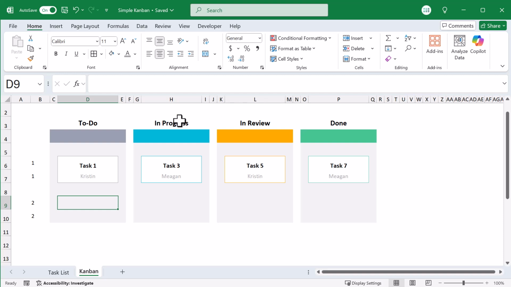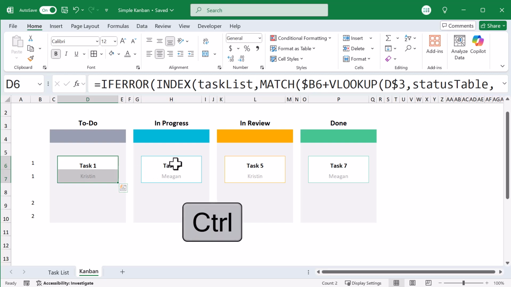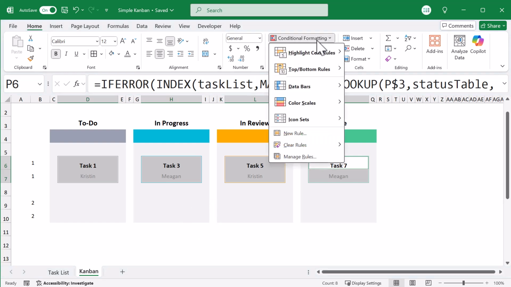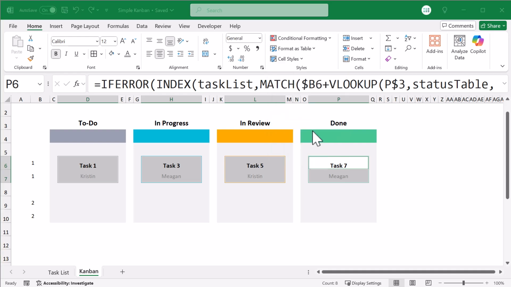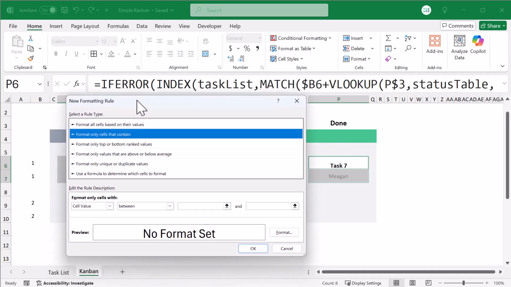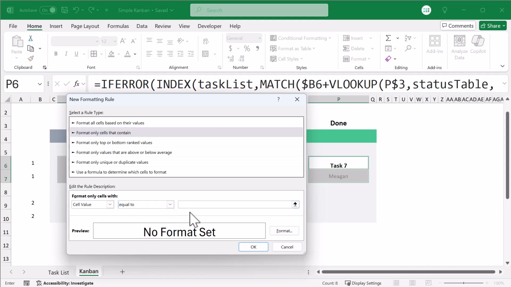whenever there are no tasks in them. To do so, select D6 through D7, hold Control, and select the other cards as well. Then go to Conditional Formatting, New Rule. Select Format Only Cells That Contain, change this to equal to, and enter equals, quote, quote.